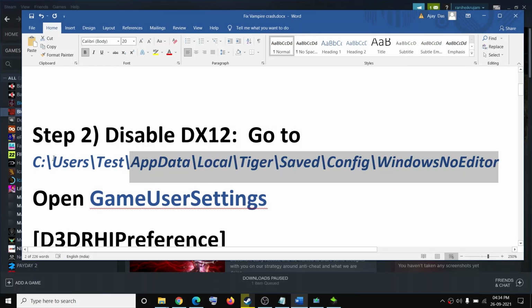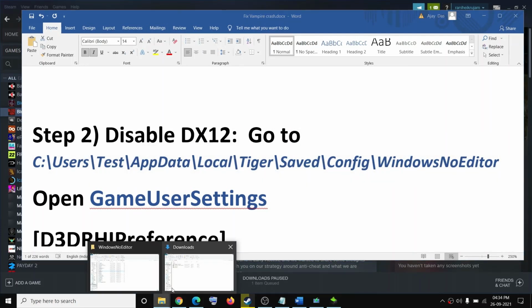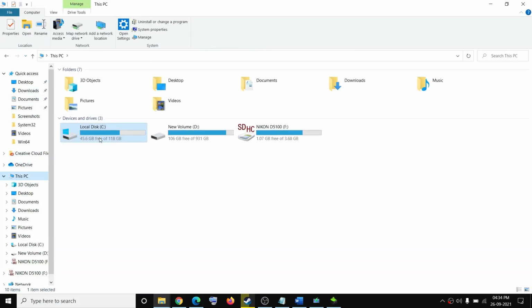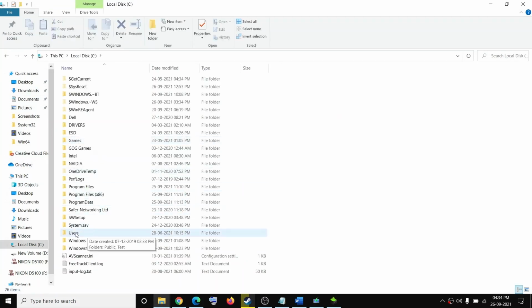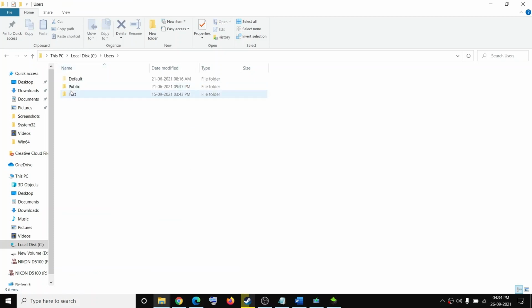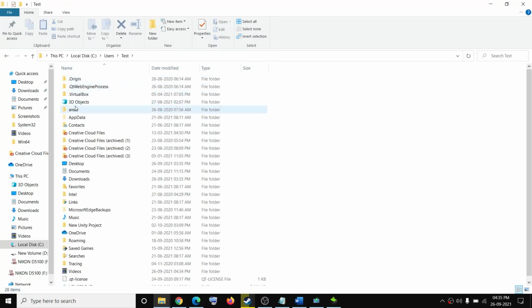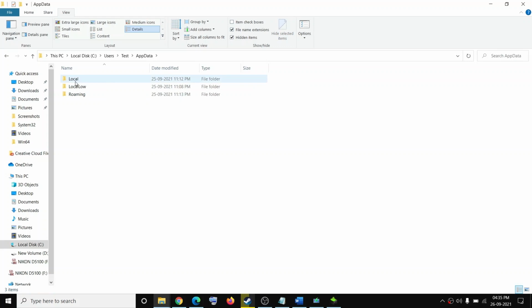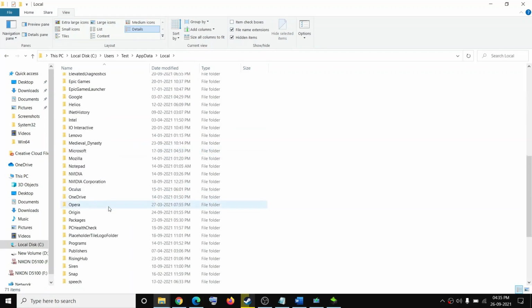For this, go to this location, so open your file explorer and then go to This PC, open your C drive, then open the users folder, then open your username folder and then open AppData. Now if you don't see AppData over here, go to view and then put a check on the box which says hidden items. Then you should be able to see AppData. Open the AppData folder and then open the local folder, scroll down.